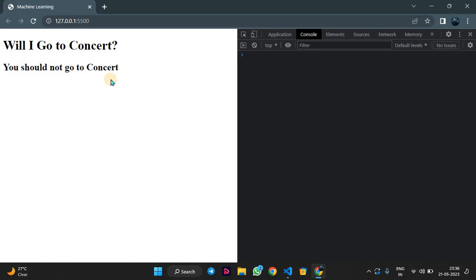This is how a perceptron works. So this is the end of the video. In our next video we will learn more about machine learning in JavaScript and libraries.